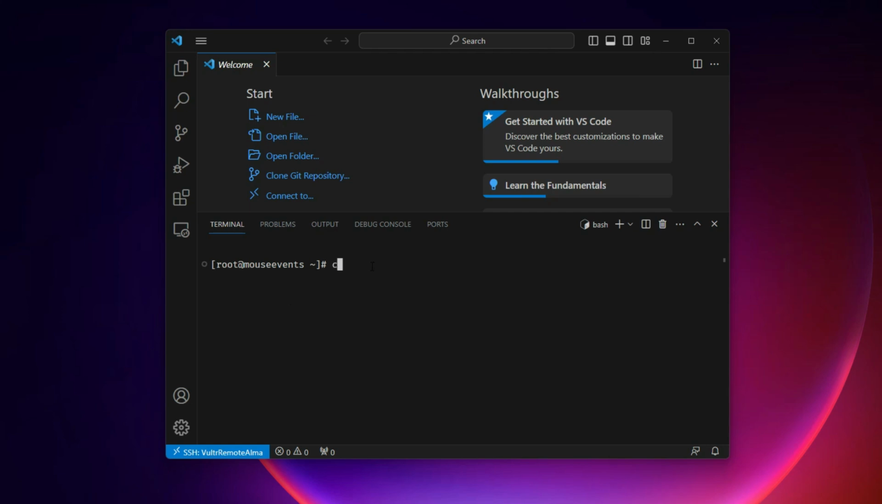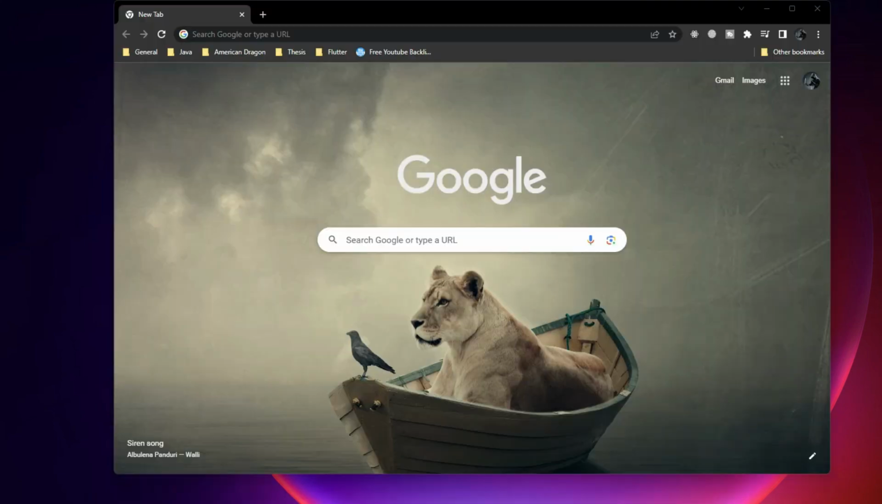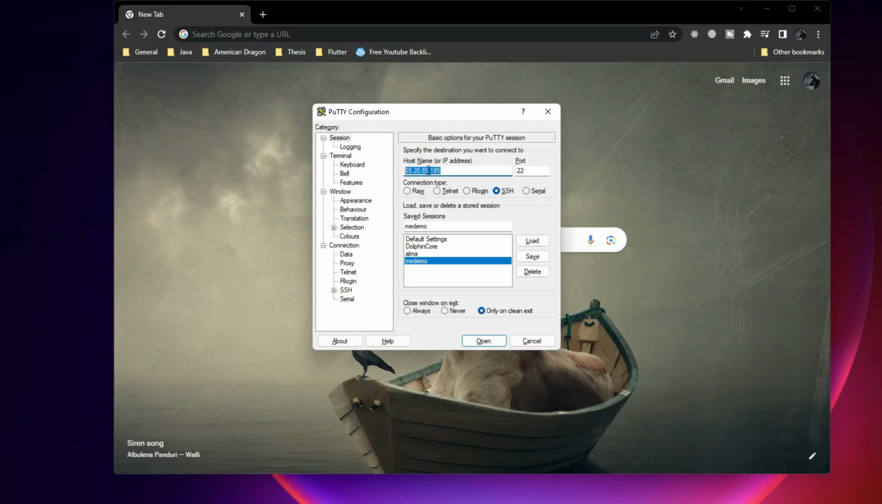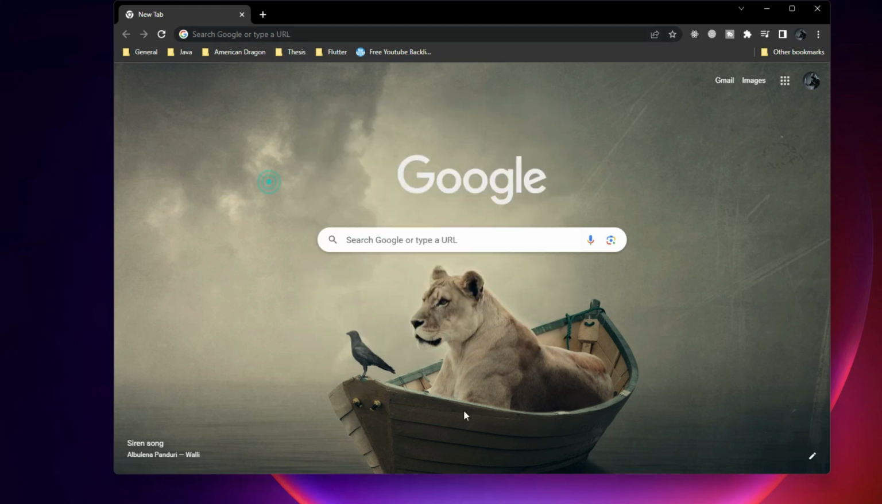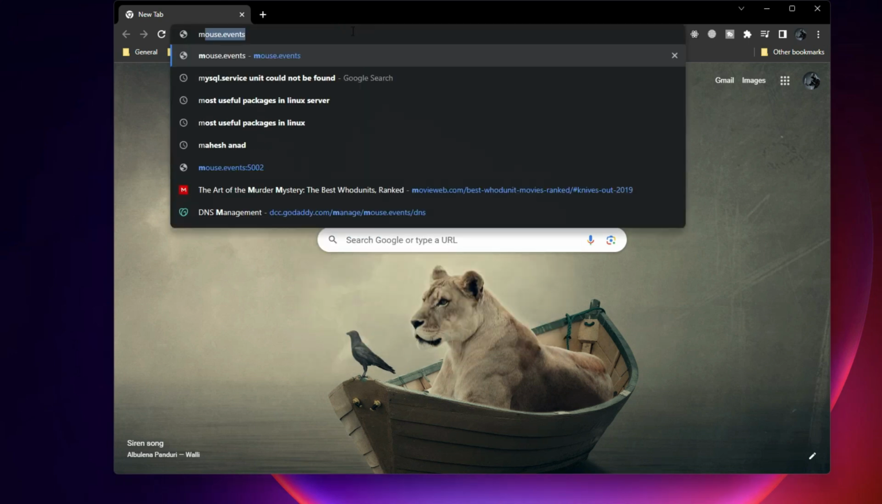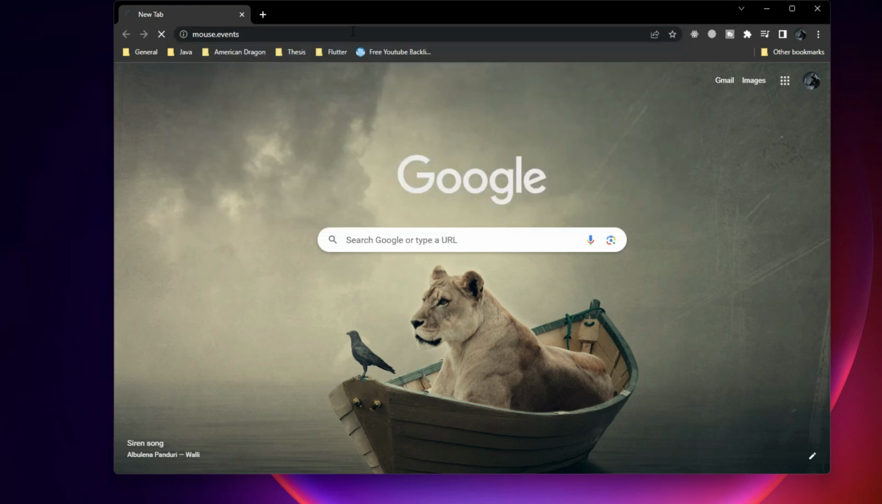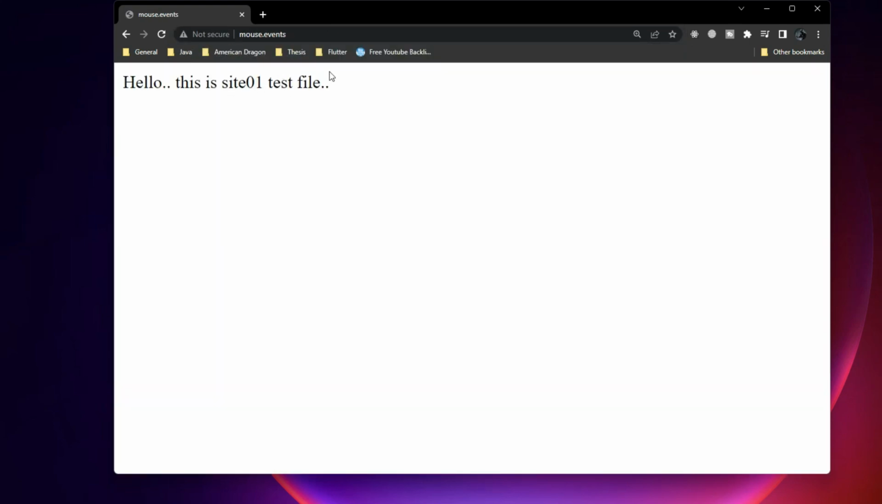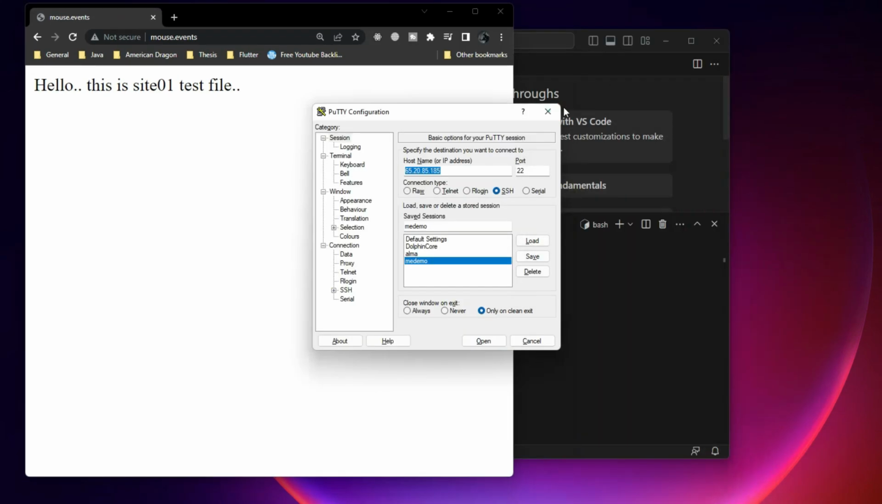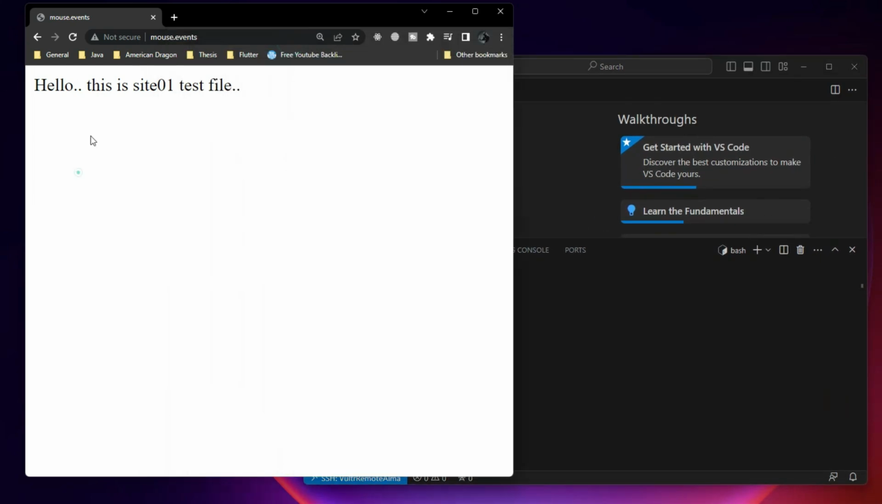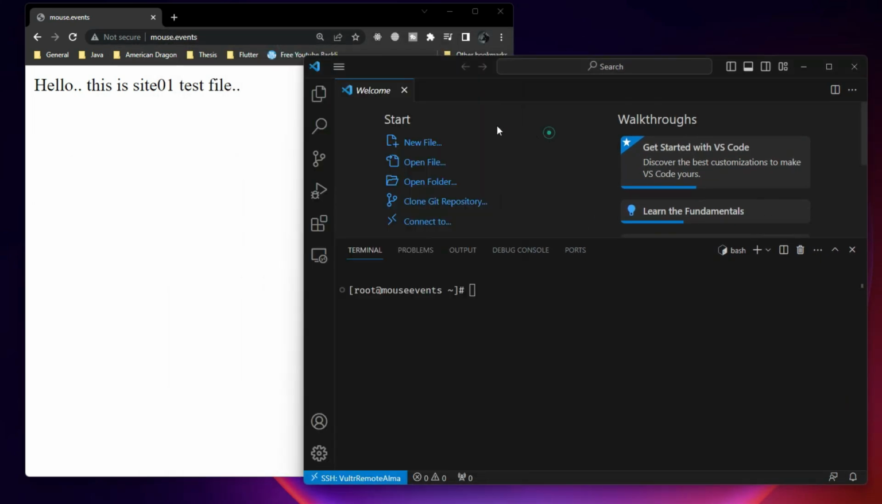So let me try to open this cloud server from my browser. The IP address is something like this, and I don't even need the IP address. Why? Because we have already set up the reverse proxy. When I type mouse events, it will go to the site1 test file. This is what I'm going to edit now and see whether it is working or not. So if you want to understand how this mouse events is getting targeted to a cloud solution, just take a look at one of our previous videos where we direct the domain to an IP address.